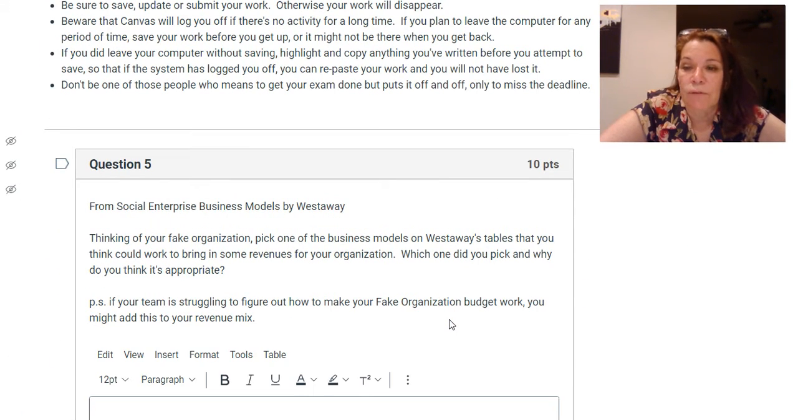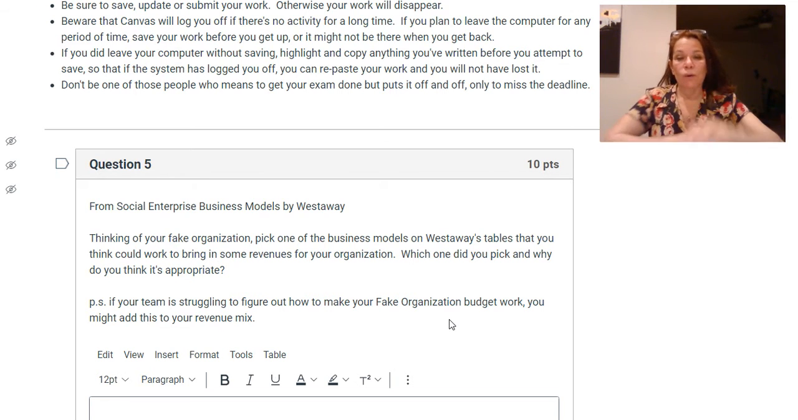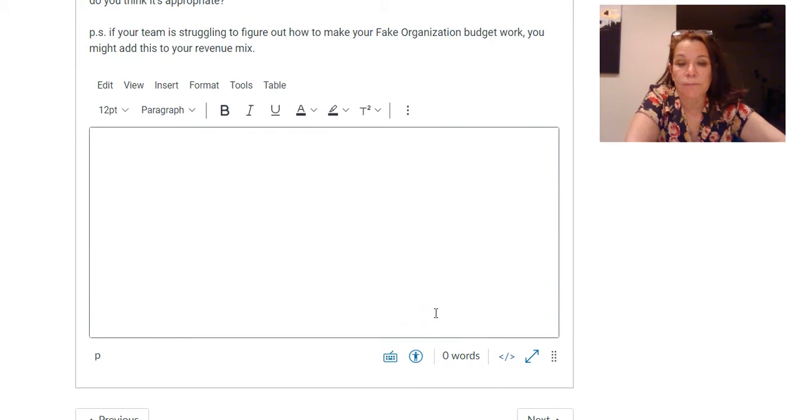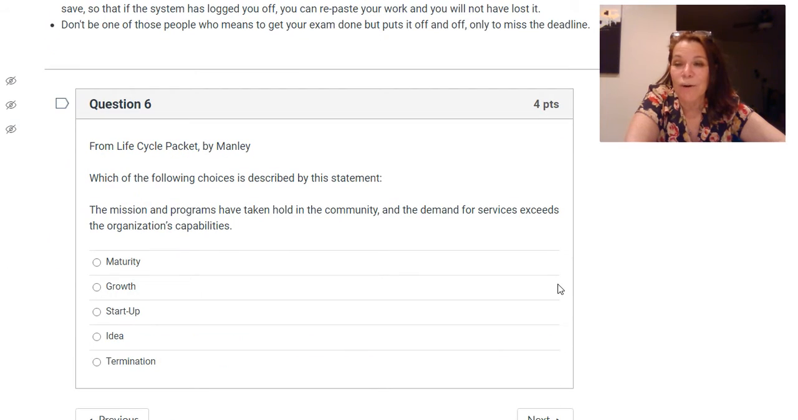Question 5. From the Social Enterprise Business Model by Westaway. Thinking of your fake organization, pick one of the business models on Westaway's table that you think could work to bring in some revenues for your fake organization. Which one did you pick and why do you think it's appropriate? P.S. If your team is struggling to figure out how to make your fake organization budget work, you might add this to your revenue mix. That's an essay question. I have to grade it. Too bad for me.